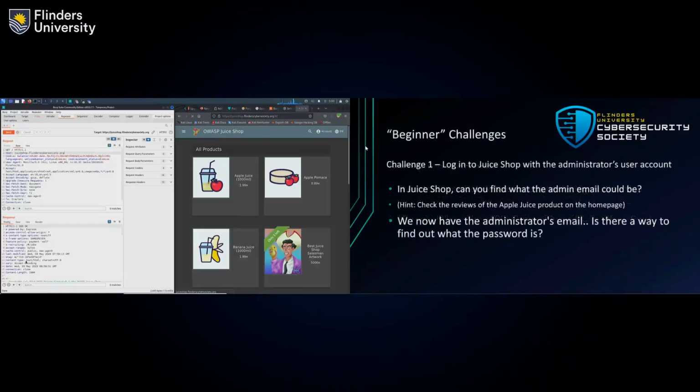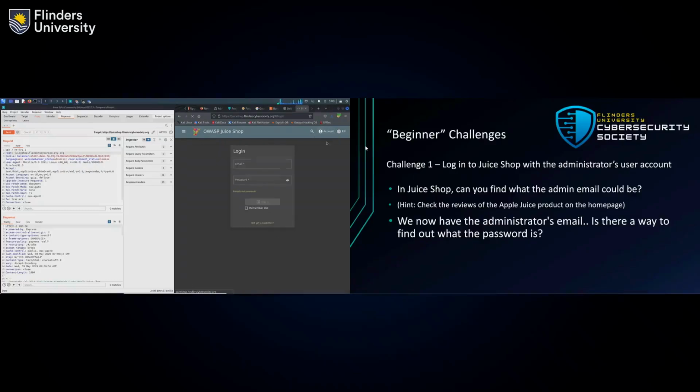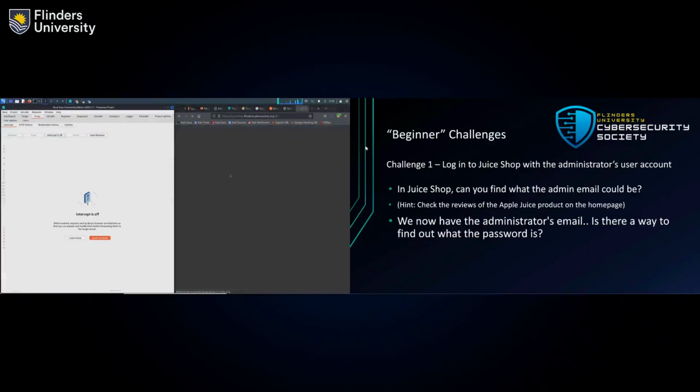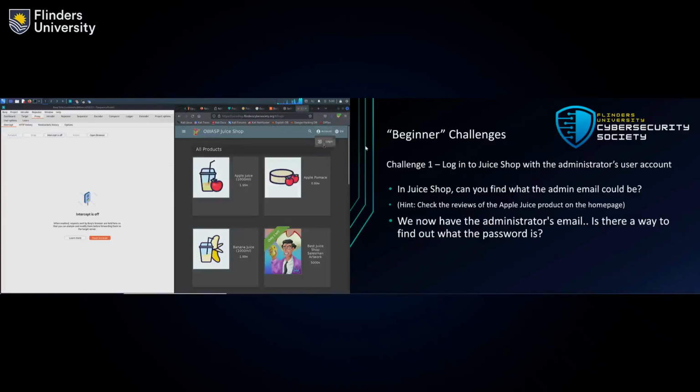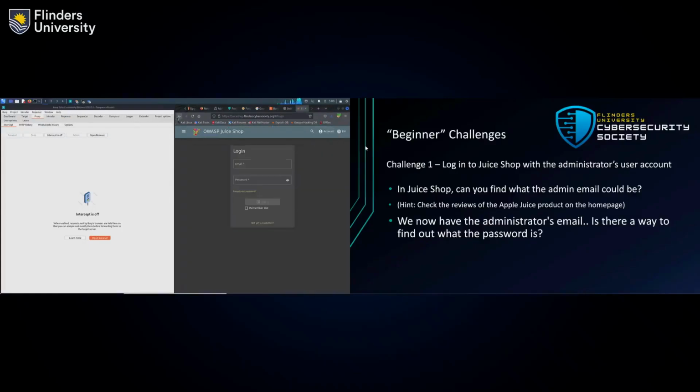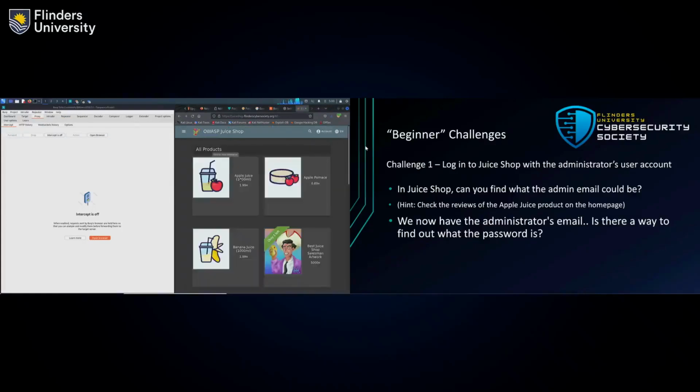So this is where we start our challenges or demonstrations. So in the Juiceshop, first thing we're going to do is try and log in as the admin. The first challenge is to find what the admin login email is. So you can see if we go to the login page of the Juiceshop, it expects an email and password. We don't know the admin password. It is in here somewhere.